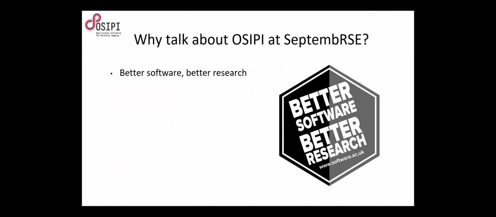So just to finish, I thought I'd like to add a few thoughts of my own on the project and why I thought it would be a good topic for SeptembRSE. So firstly, I'm a fellow of the Software Sustainability Institute, and their motto being better software, better research. And although OSIPI encompasses more than just software, obviously that idea is really at the heart of the project.